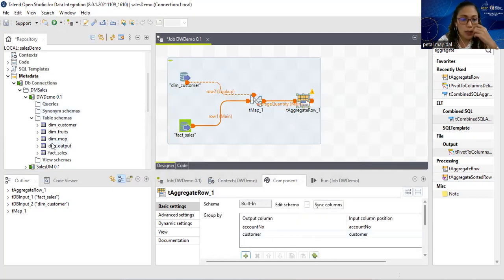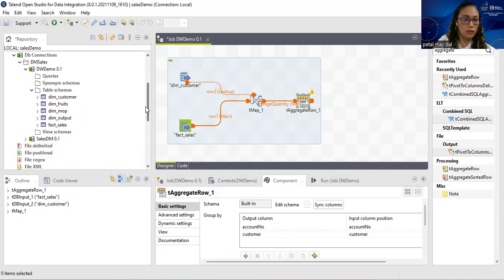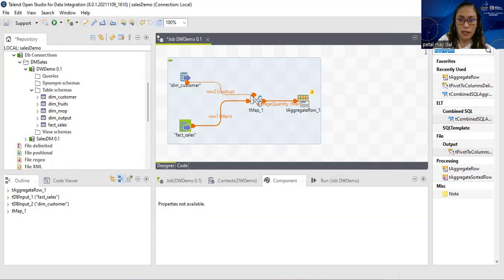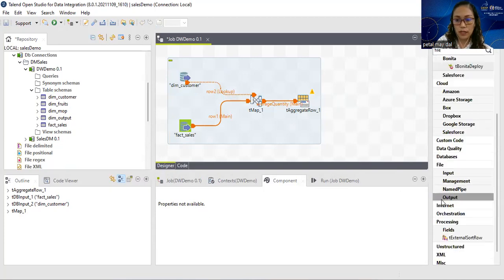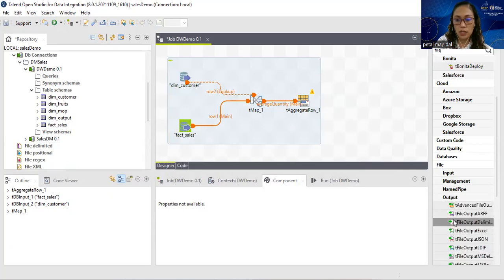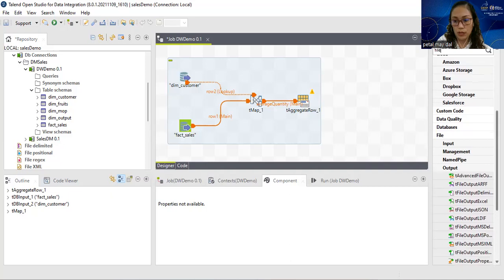So let's configure our output. For our output, I want it to be a file. So in my palette here on the right side, I want to put file. And I have to choose, if you don't have the recent one, look for file, then output, then file output Excel here.